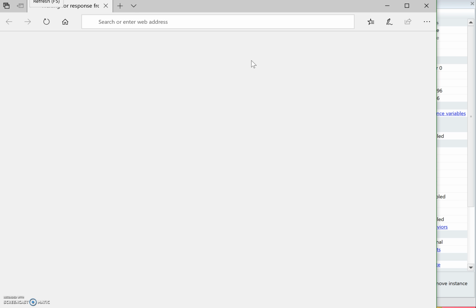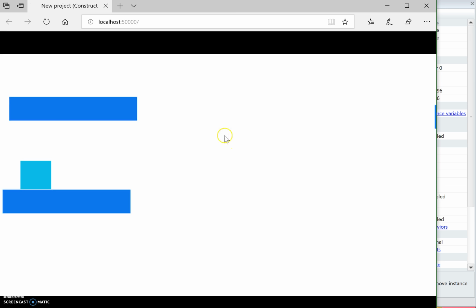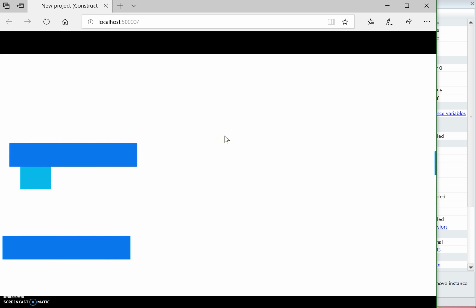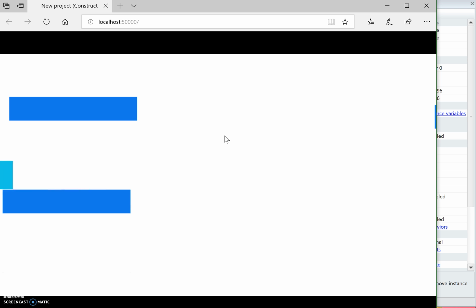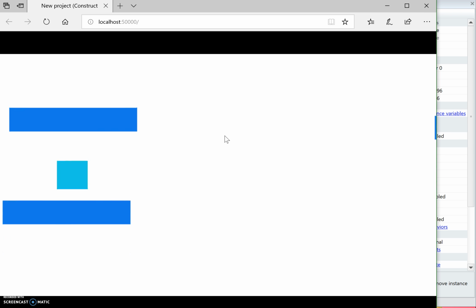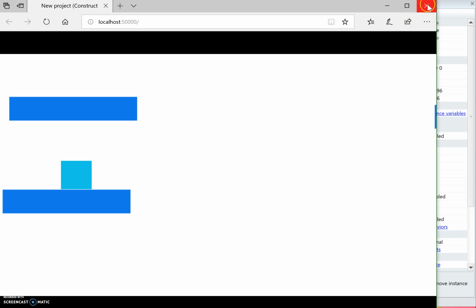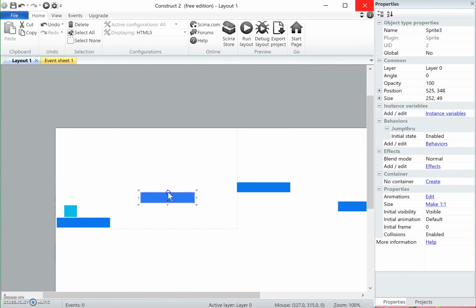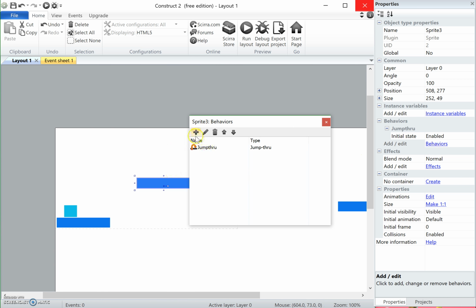I will also be doing a bit on platform, the actual behavior as a whole. So you see, you could jump through it, and if you land on it, you could just stay there. So anyways, that's our first behavior done. It doesn't really have any special properties whatsoever. So this one's gonna be a quick one.